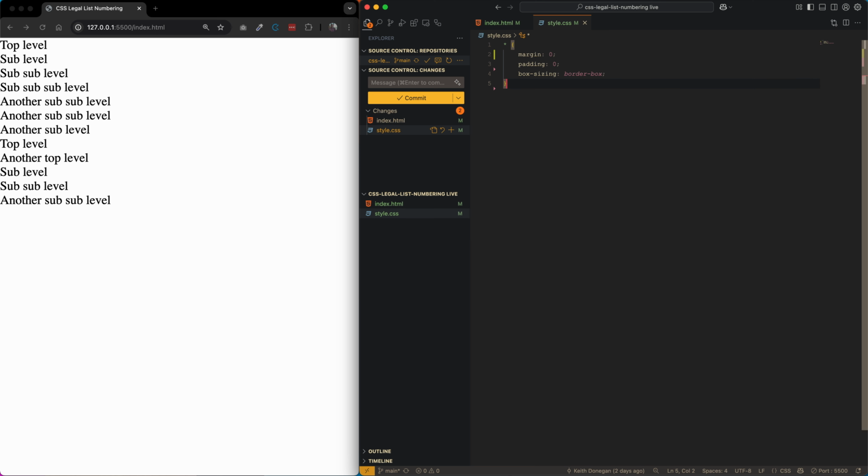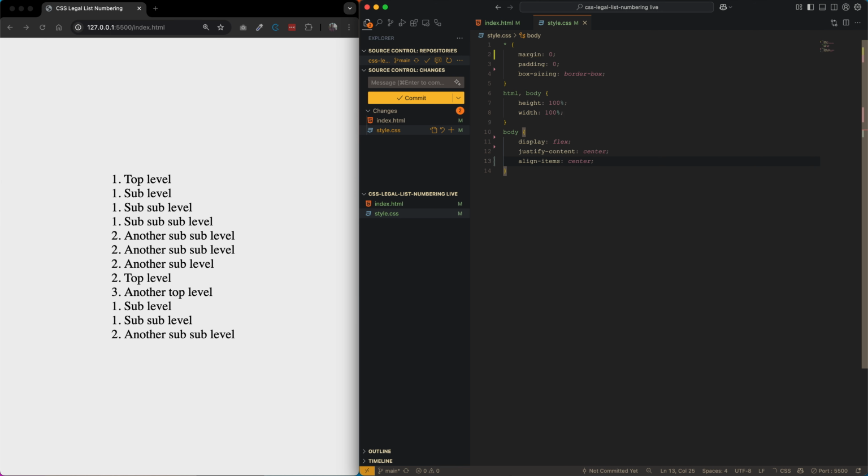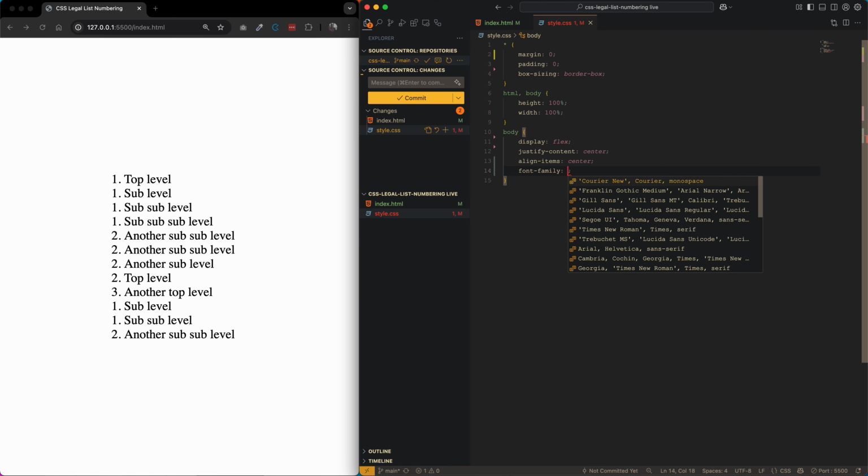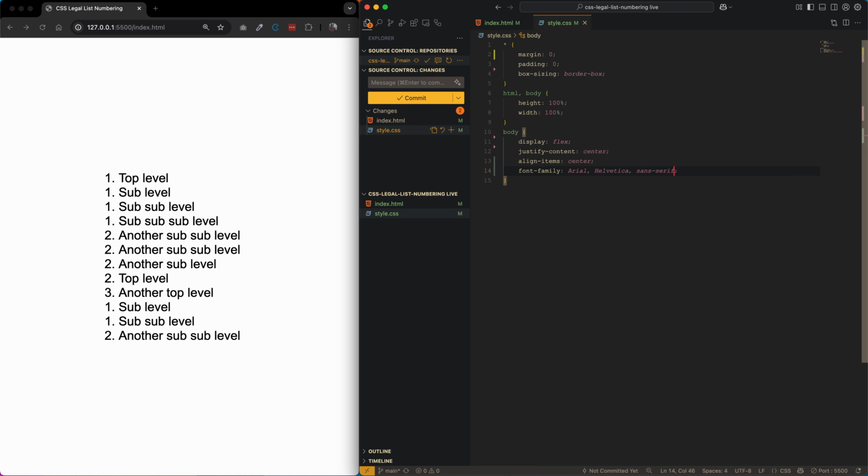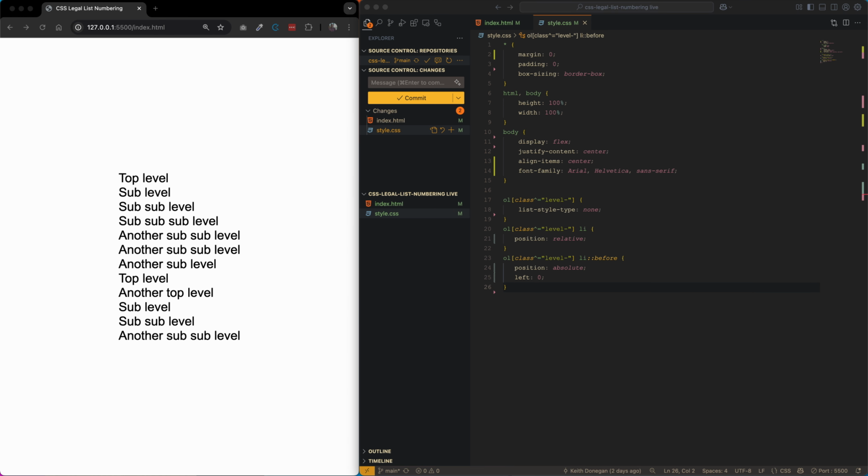Okay, so here we're just going to carry on from the above reset, and we're just going to create some HTML and body rules. Basically what we're going to do is give the page 100% in width and height, and make the body display flex so we can just align everything, and then just give it a font family of Arial to clean things up. Here I'm just going to create some global rules for our lists, list items, and pseudo before selectors. And now we can work on styling the list items of the first list, which is level 1.